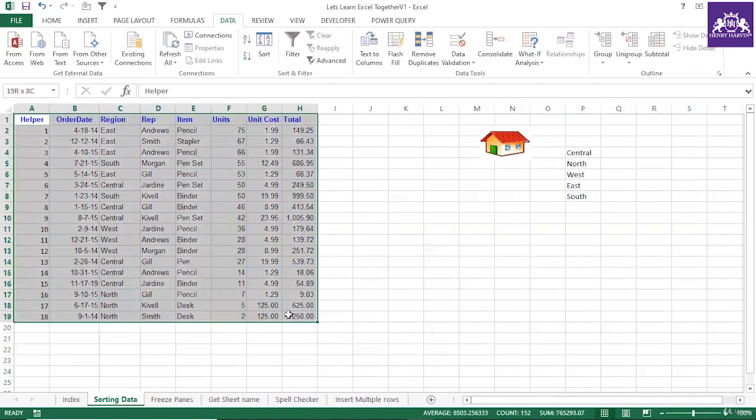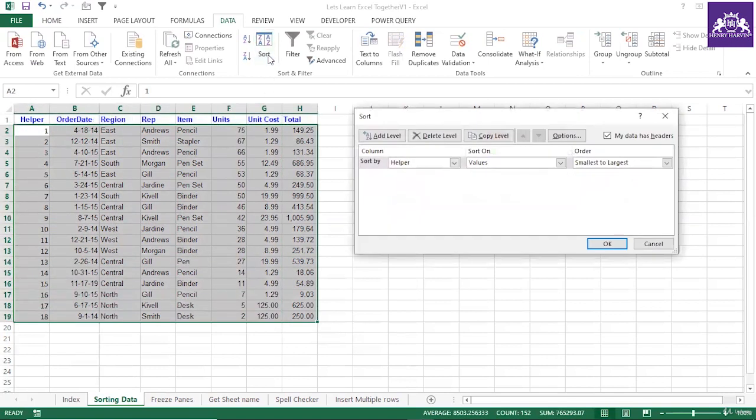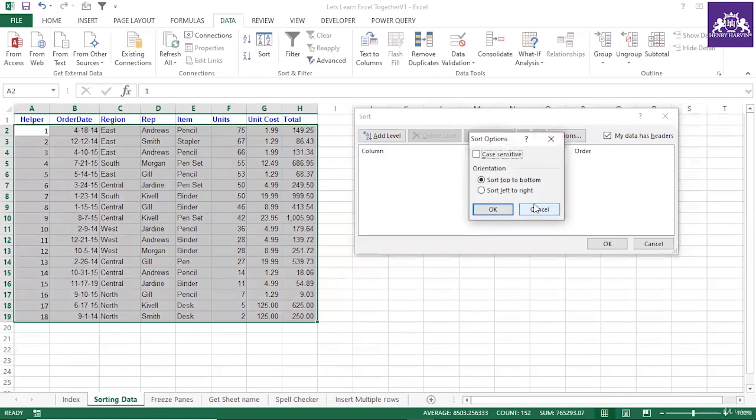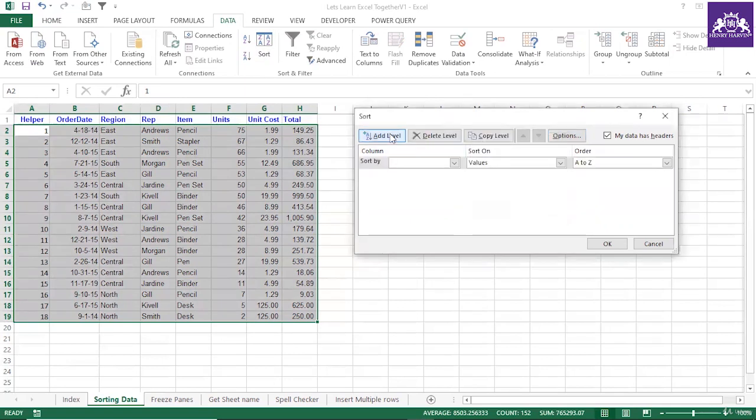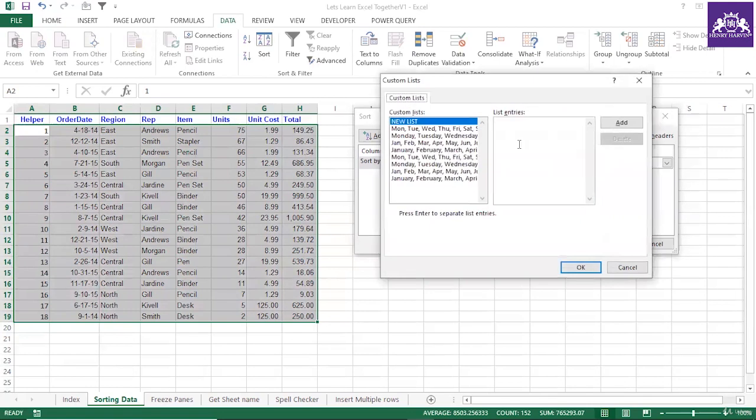So understand this now. If you do the sorting, delete all the levels, add the level. You can see, maybe if you delete everything, you have the option. All right, so that option also we can explore. So now you see that I want sorting on the basis of region. So select region values, and here you have the custom list, guys. In the custom list, you can mention central, and then you can mention west. You can give the order the way you want.